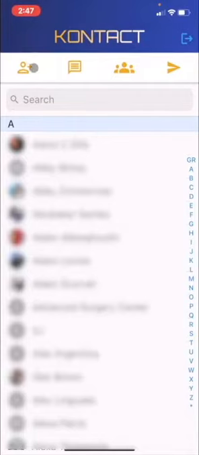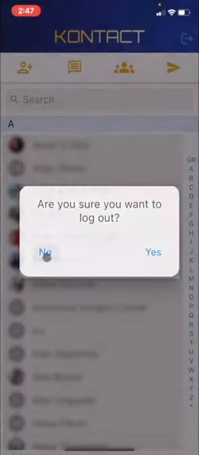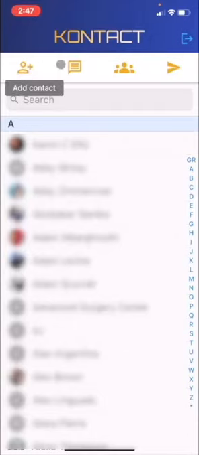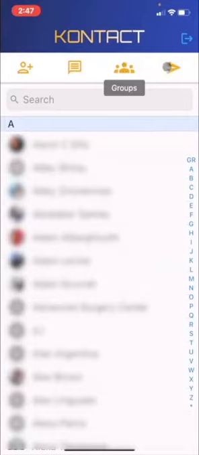As you can see, there's some buttons up here. And first thing I want to mention is that you can long press almost anything and you'll see what it does. So this guy up here is for logging out. This guy here is for adding a contact. This is our stored messages page. This is our groups page. And this is for sending a message. Now, let's just go through one by one.